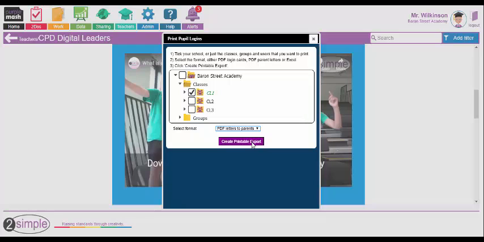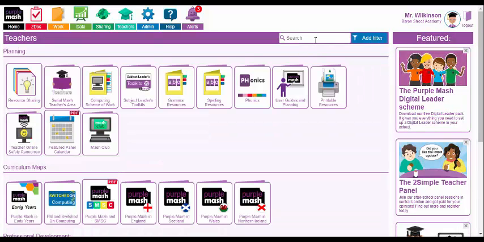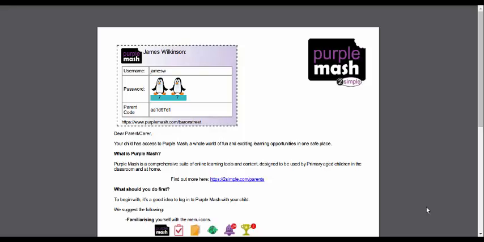Clicking print here will print a one-sheet A4 for each child, which will explain what Purple Mash is about and include the child's login card so that they can use Purple Mash at home. Here's a login card / letter that I've printed off, and what you'll notice on here now is there's also a parent code. Now the parent code allows the parent to create an account which will enable them to view what's happening in Purple Mash for their child, and also give them the ability to log in for that child.